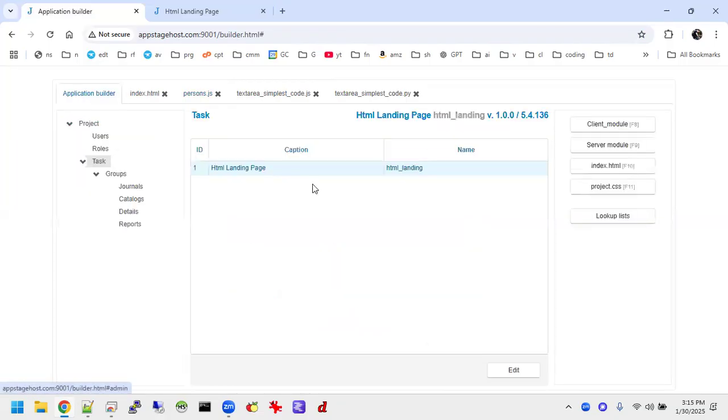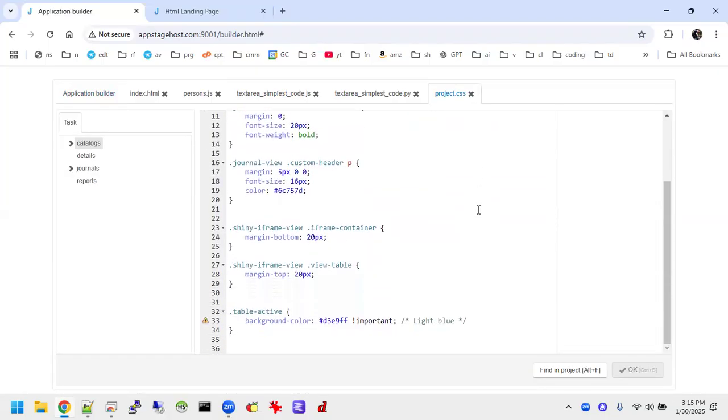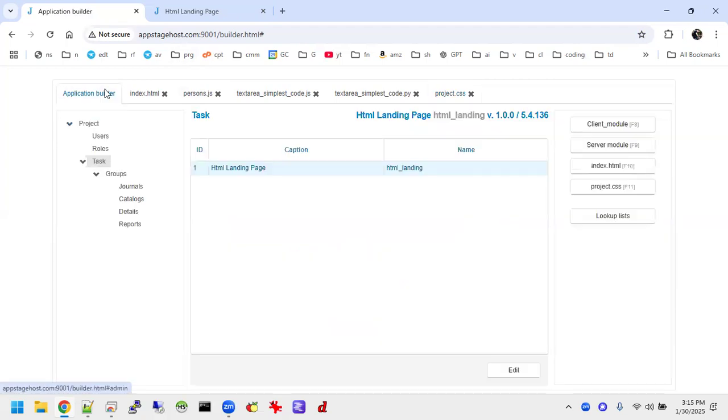In our task, we can look at the project CSS, and you can see that we've got some additional styling here. For our journal view, we've changed the header. We can adjust the padding, and anything else we can adjust here, such as the coloring and margins and so on, text sizes and fonts. So that exists in a little file in our project directory called CSS, project.css. And all of these are available at the command line. You can edit this in Nano or Micro or Vim or any other editor if you're working on your server.